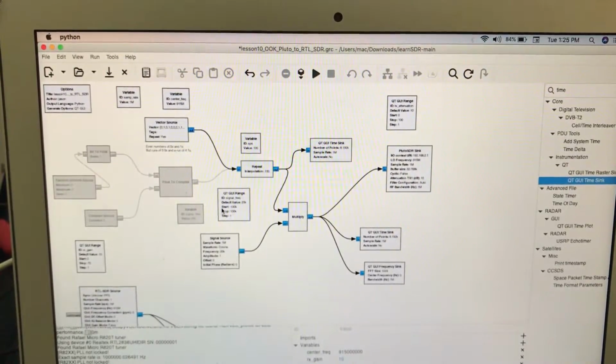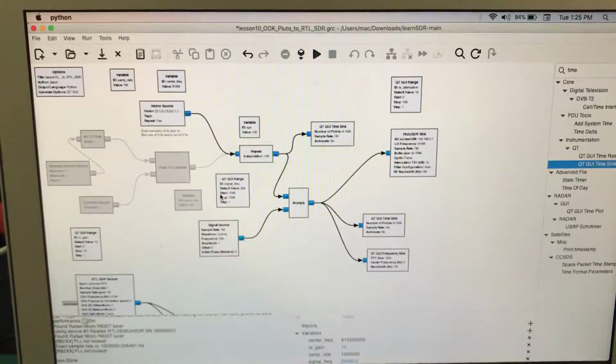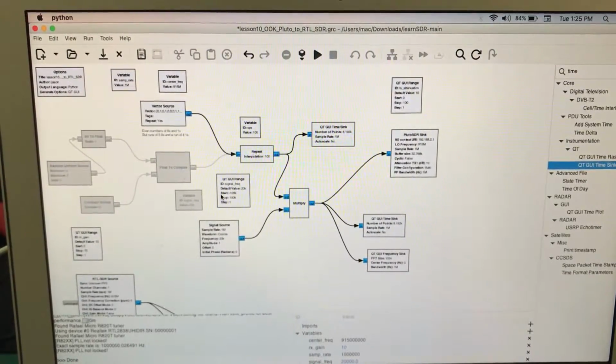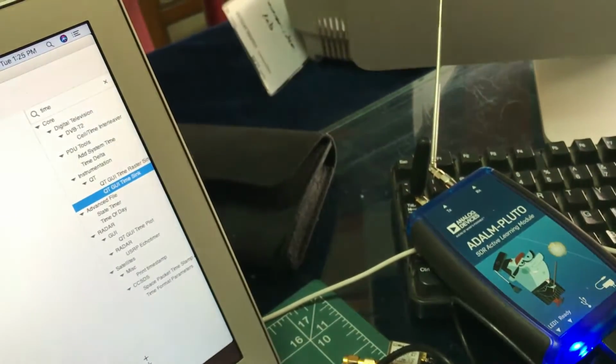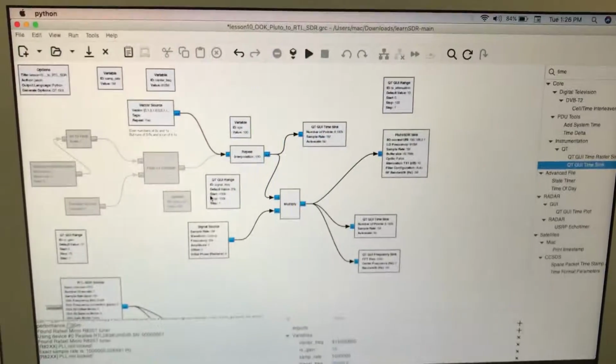Today I'm back with another video on transmitting on-off keying, or commonly known as amplitude shift keying, from my PlutoSDR, which is connected to my laptop right now, right like this, and I'm transmitting it onto my RTLSDR dongle, which is connected to my laptop as well via a USB port.